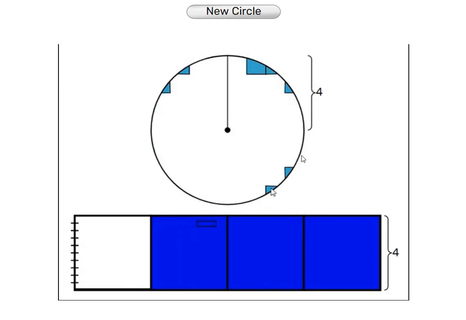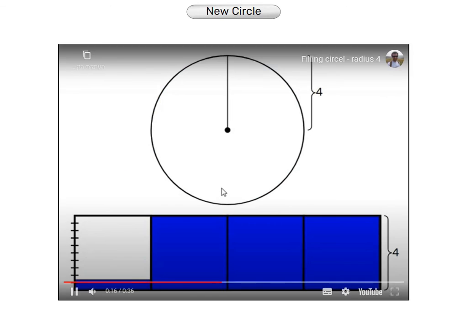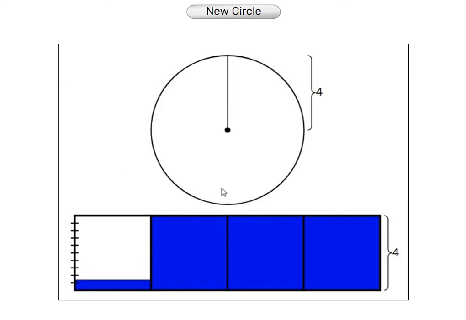This, of course, does not prove the formula, but it gives the students a good intuition of what it actually means. So thank you so much for watching.